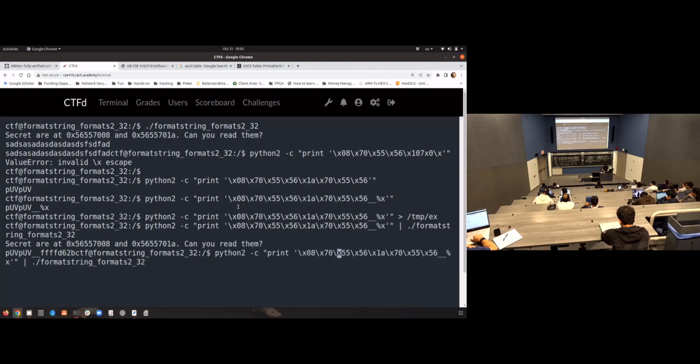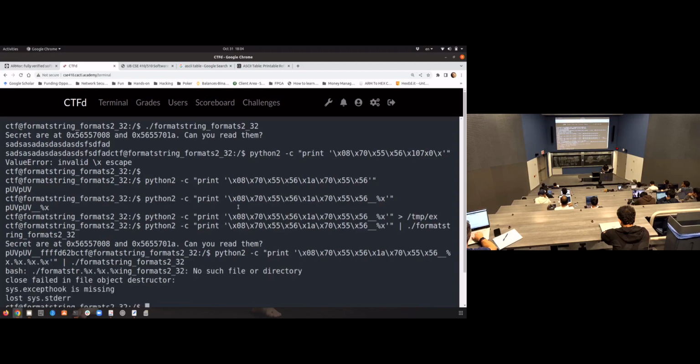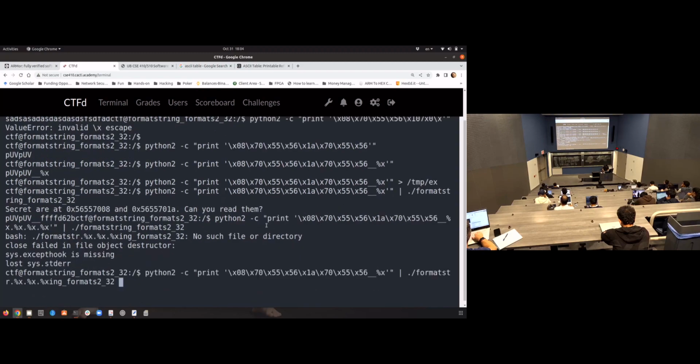Let's say, let's do, why do I forget this percentage? So let's do 3 of those, maybe 4 of those. Syntax error somewhere. Oh, what am I doing here?